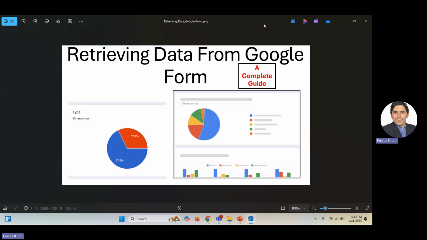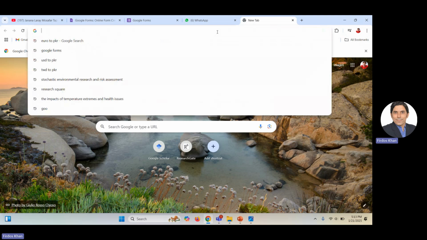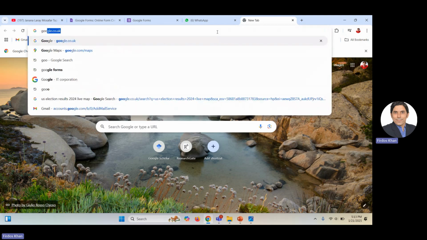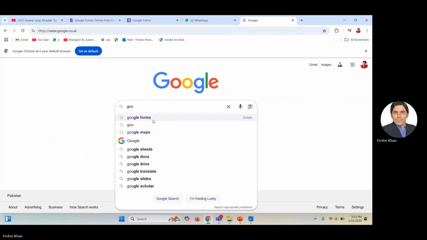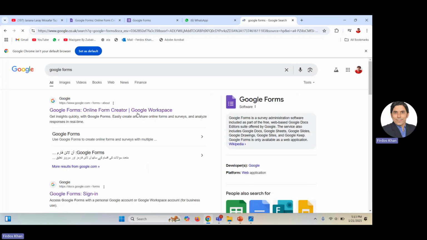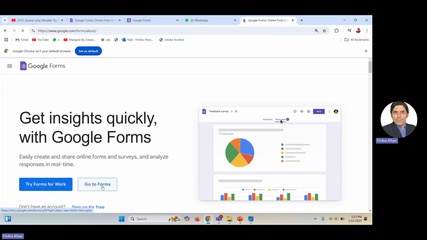Okay, so I will discuss how you can retrieve the data from the Google form which you created and sent to the audience, and you get back the information in those Google forms. There are two possibilities. One is you can just write Google, and then you may write Google Form. This is here, so Google Forms, and you can go here, click, and then go to Forms.